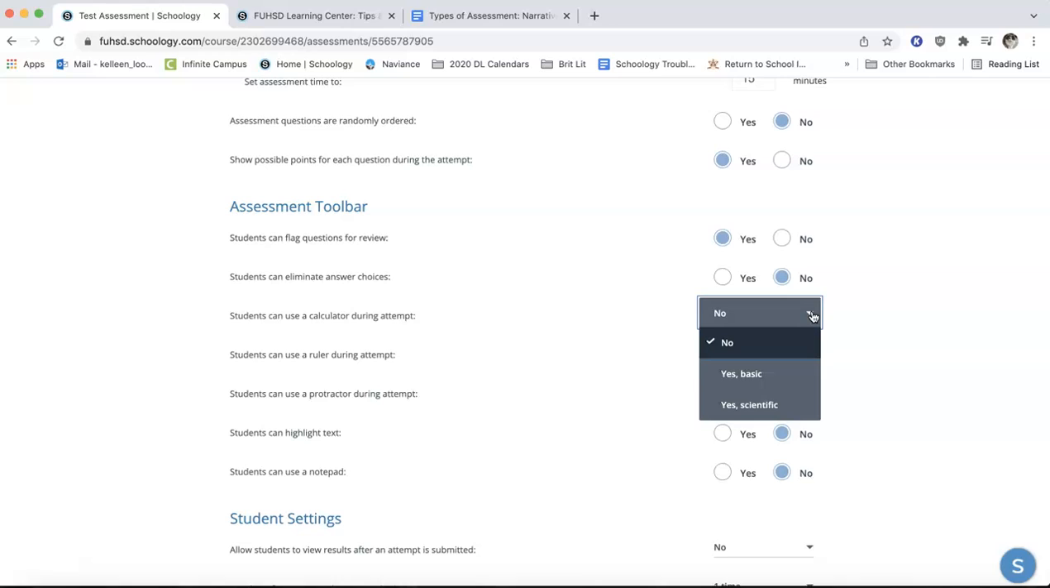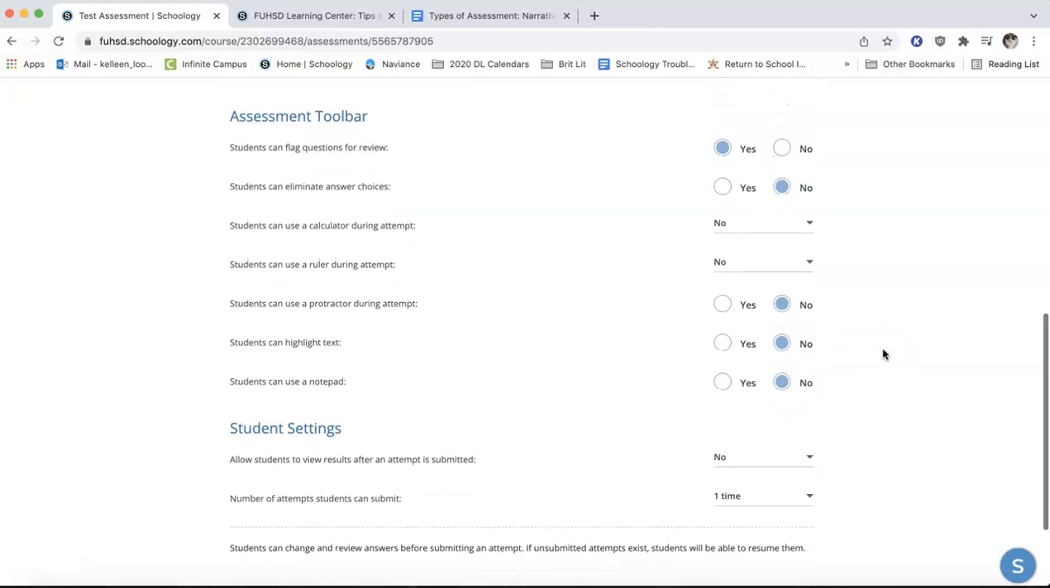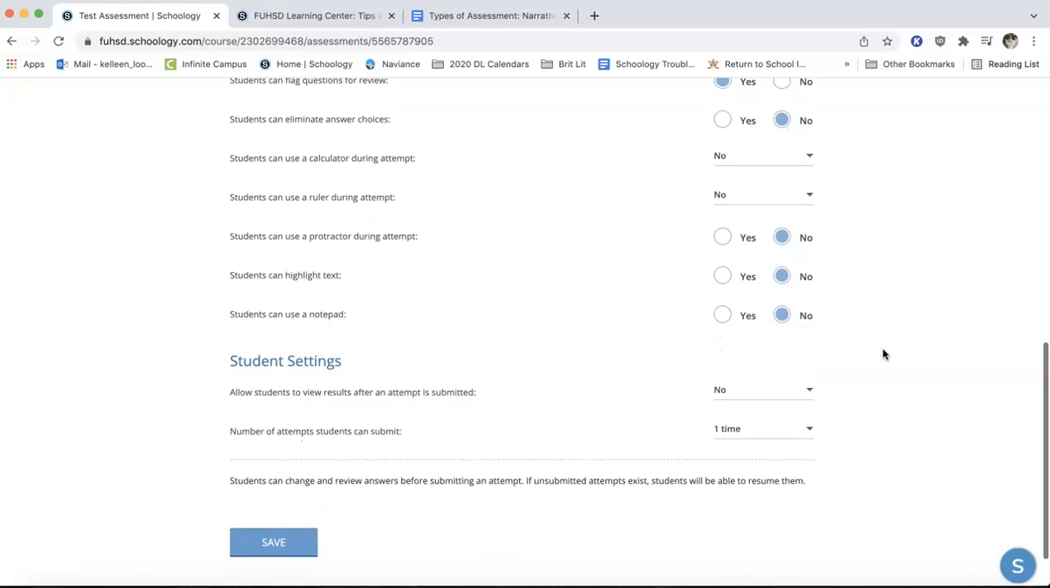Calculator, you have two different types, the basic and the scientific, and the ruler, you also have the 15 centimeter and the 6-inch. You can absolutely turn those on if that's necessary. Protractors, ability to highlight text, which allows them to pinpoint specific areas of questions that are interesting or that they want to keep in mind as they're thinking things through. That's an option for you, but not required, as is the notepad, an additional option to help them process. I'm going to leave all of those off for this particular assessment.